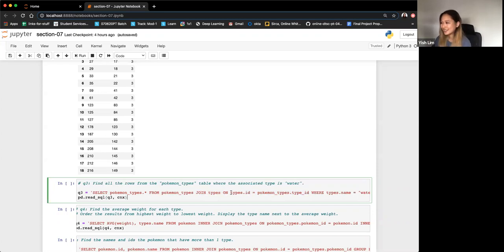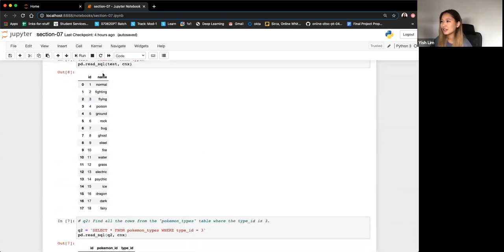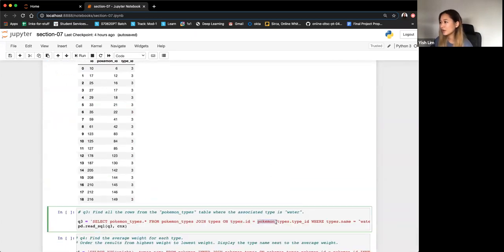So to break this down, join always comes with an on. Between the words join and on is what table you want to join. Here, because we're querying from Pokemon types, we're joining the types table. And then you have to tell it which columns to match up. So we're taking types.id, because you want the ID column, equals Pokemon types.type ID.